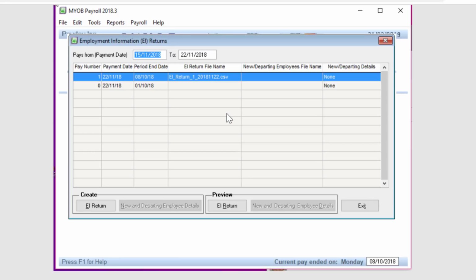Now you'll need to upload your employer information file to the IR via your business's MyIR account. And do that reasonably quickly. The deadline is within 2 working days of your pay on date.